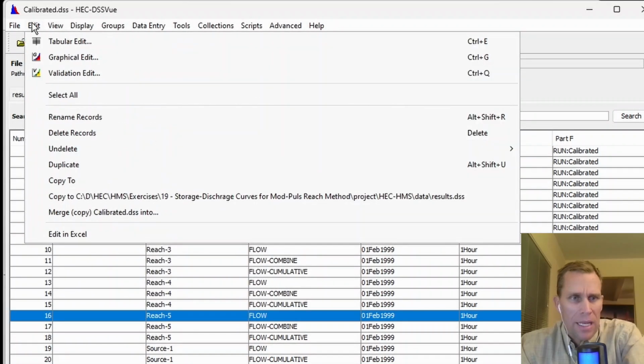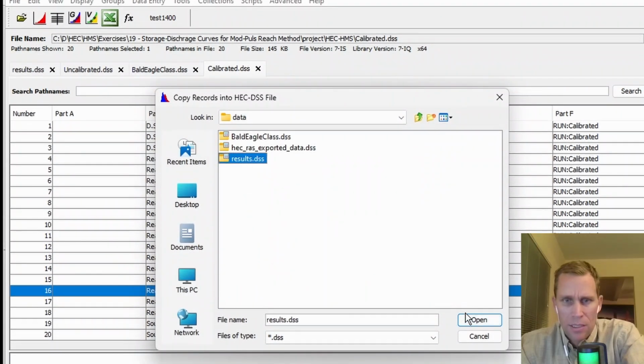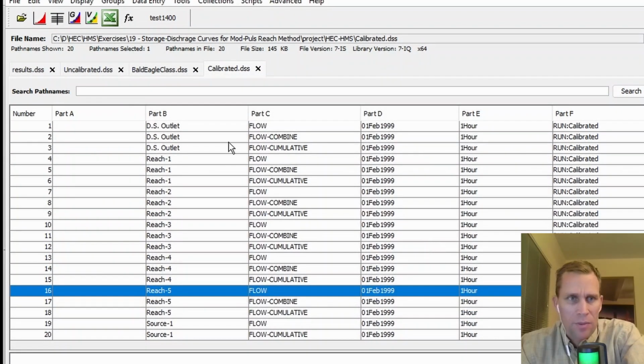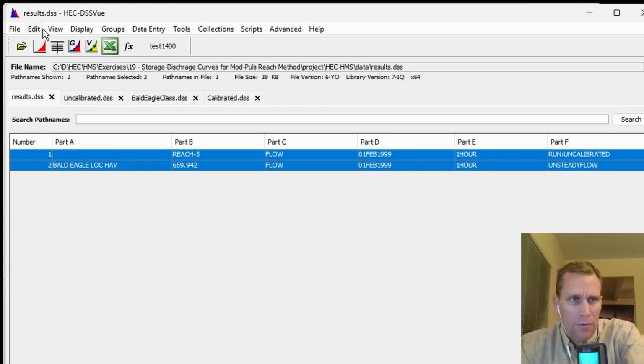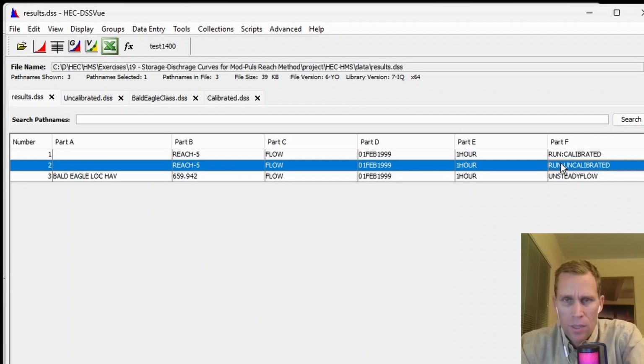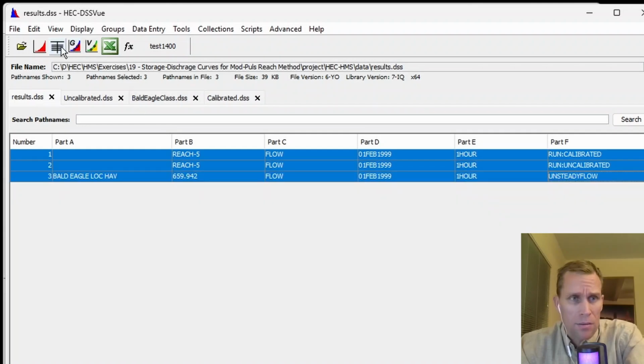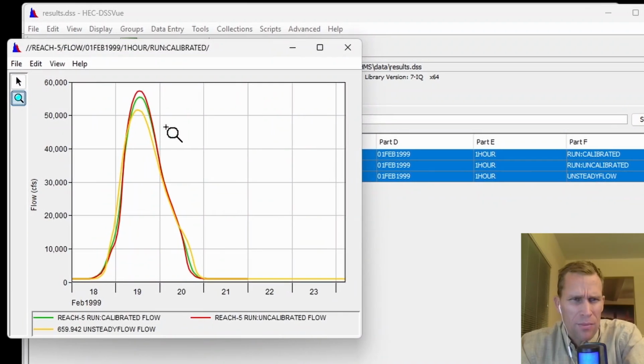And so go edit, copy to. I'm going to navigate to that results.dss file. Okay, the copy's been made. Let's go ahead and refresh this, refresh catalog. Okay, so now we have our target. This is our run with 7 subreaches, and this is the run we just did, calibrated with just 3 subreaches. So let's go ahead and view those all together. Plot. We've made a minor improvement.